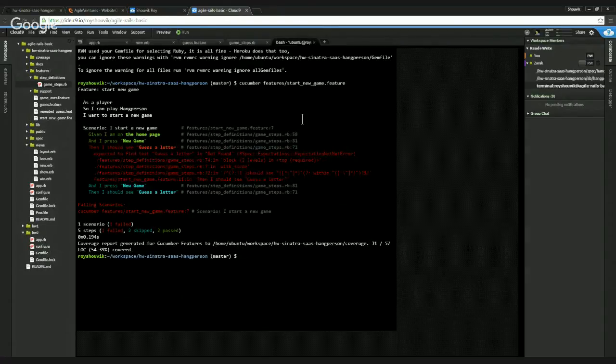Okay, so I guess it ran, and then it says that it fails on the third step. Then I should see "guess a letter". Right. I expected to find "guess a letter" in the found output. Okay. So how do we go about this?